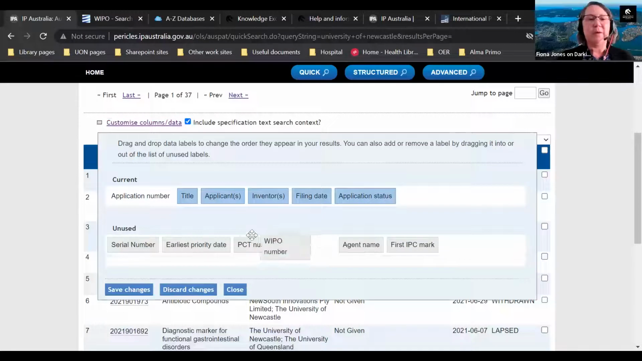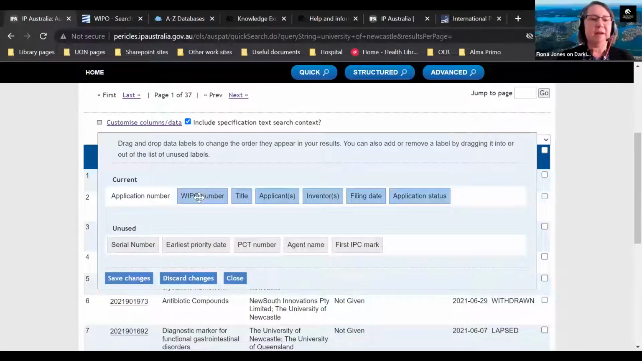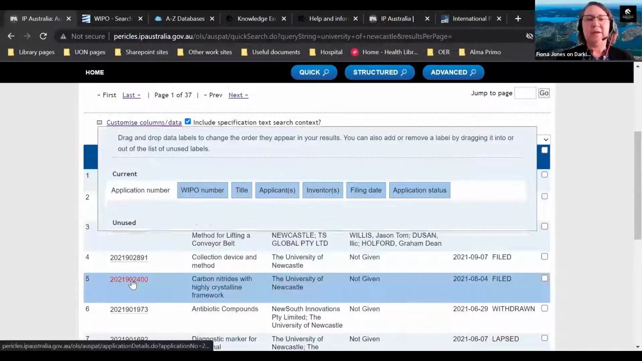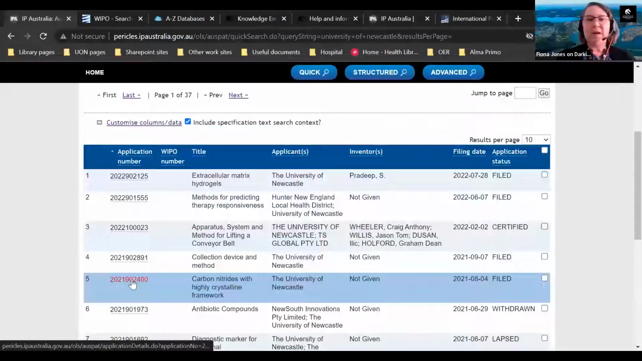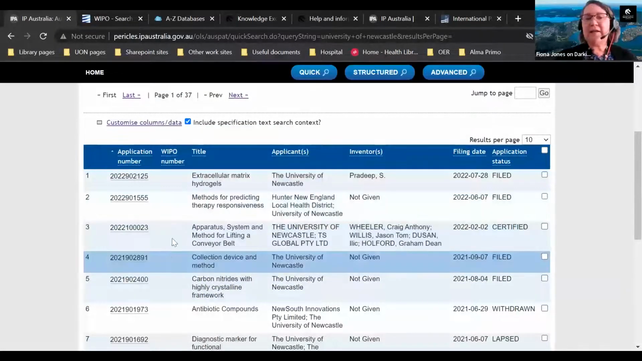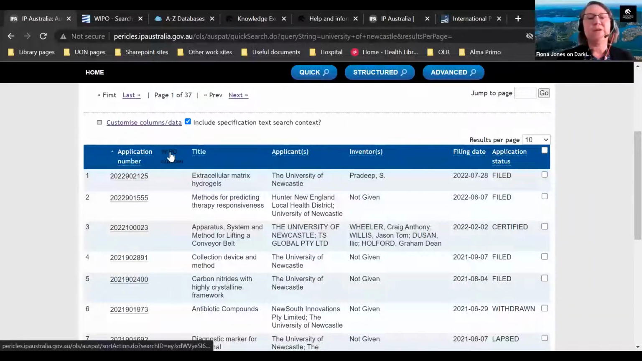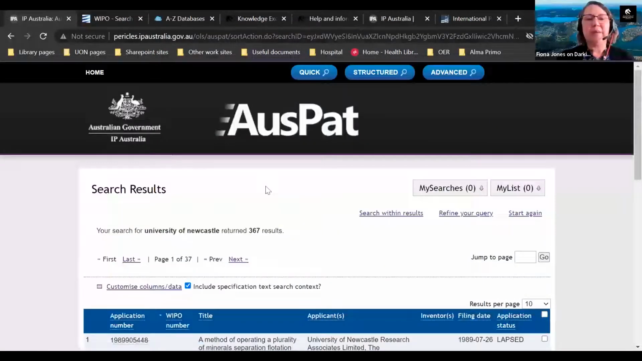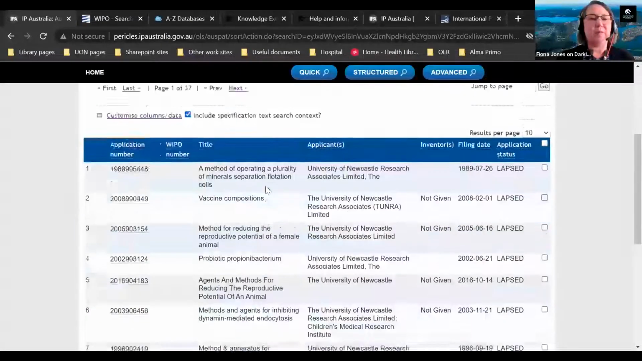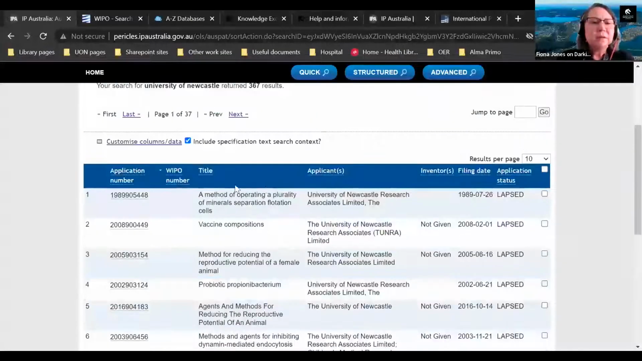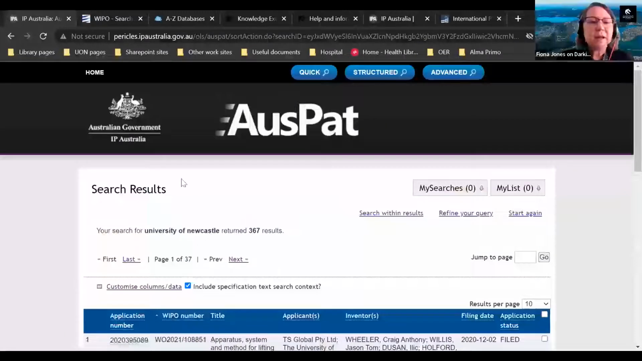So this WIPO number, I'm going to stick that in there and save the changes. Nothing, we can't see anything in that column now. So I'm actually going to sort by that column. Any of the columns that you want to sort by, you can just click on them to make that happen. So that has updated my results. Let's just click it again.